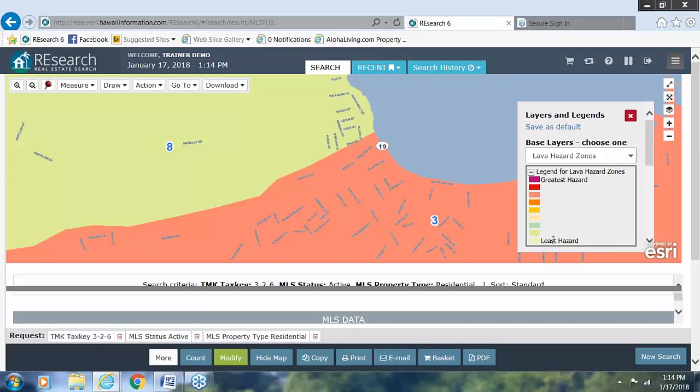Most insurance companies will insure lava zone 3 and up. They don't want to do 1 and 2. Except for the Hartford. The Hartford won't do 3 either. 1 and 2 can receive insurance, but they have to go through the state program. You get rejected by an insurance company, you go through the state program, and then the same insurance company will turn around and give you insurance because it's guaranteed by the state of Hawaii.